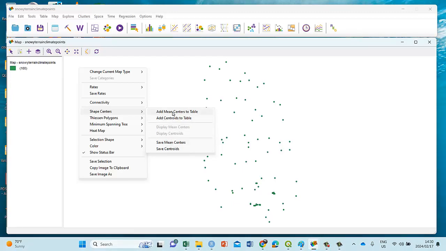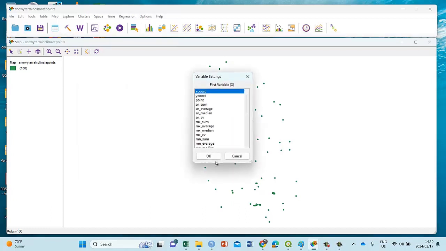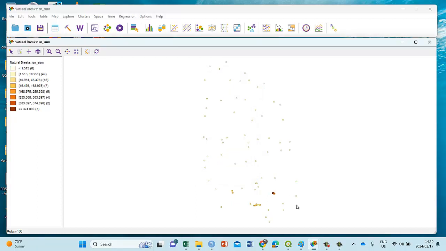I have points, so adding mean centers to the table, it's already there. So there's not connectivity I can do. And then the rates I can do. There's a whole lot of things you can do. So let's just quickly go natural breaks. I'm going to go, let's say, 8 natural breaks, and then it asks you the variable itself. Let's say we're going to do snow, and I'm going to do the snow, which is the sum. Press OK, and voila, there it goes.